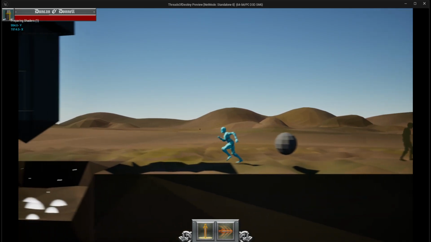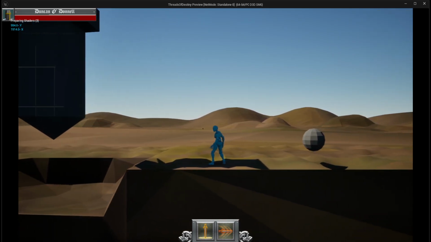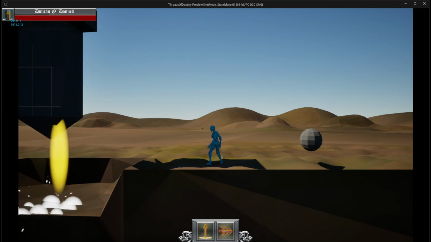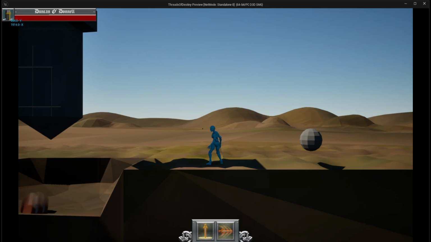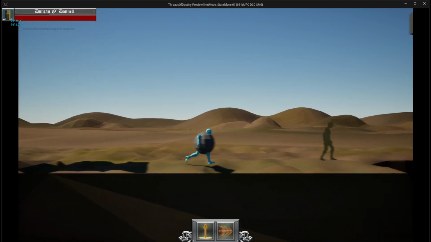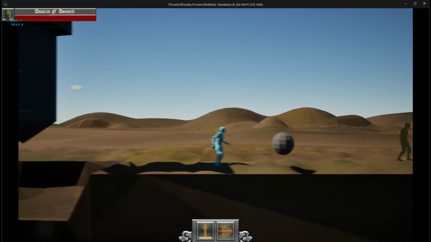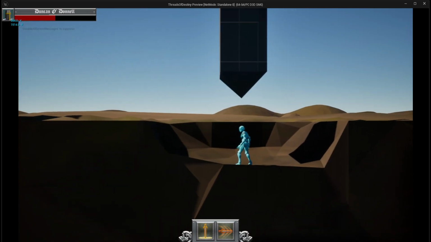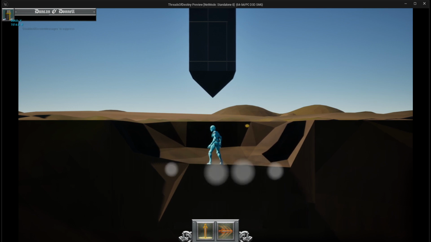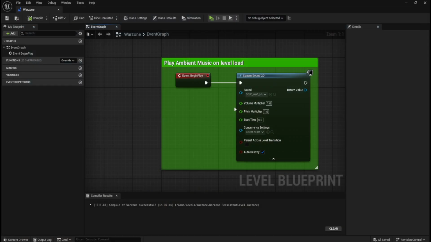Oh wow. Check out the mortar in the background. Awesome. Okay, so that's the music playing.